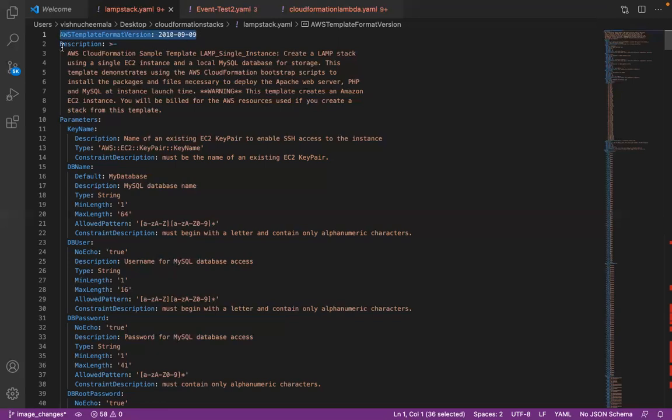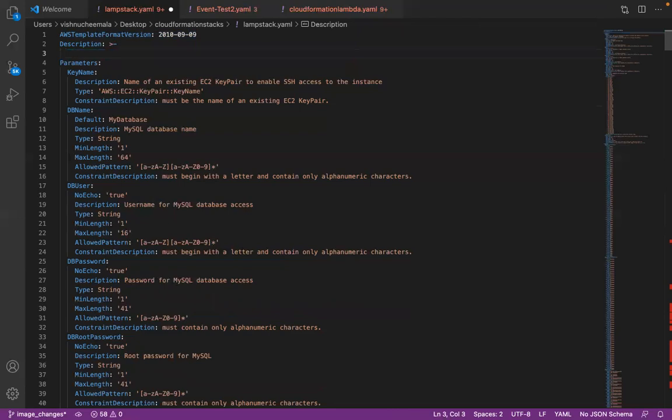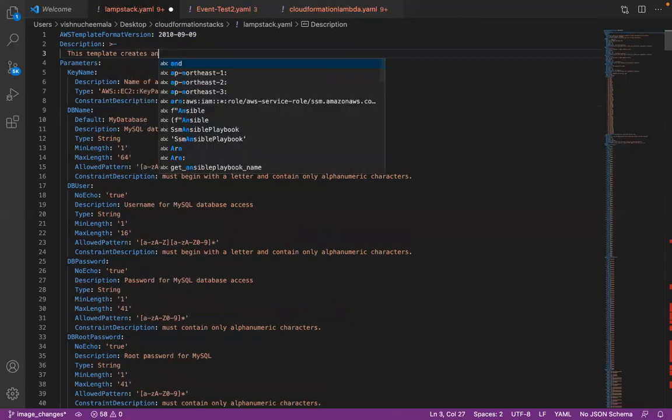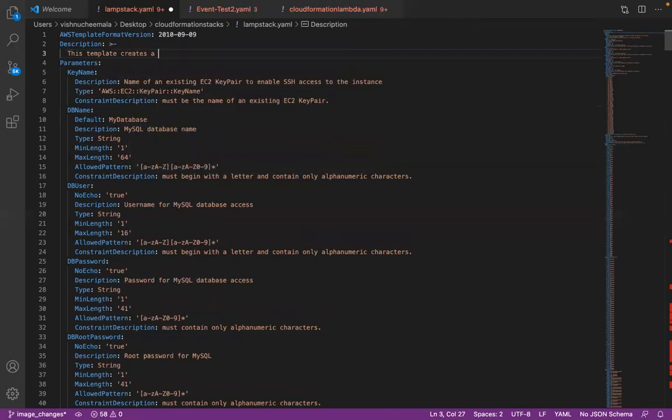This Description is a short description of what this template does. It's up to you. It's just a description, right? I can write something simple: this template creates a LAMP stack.